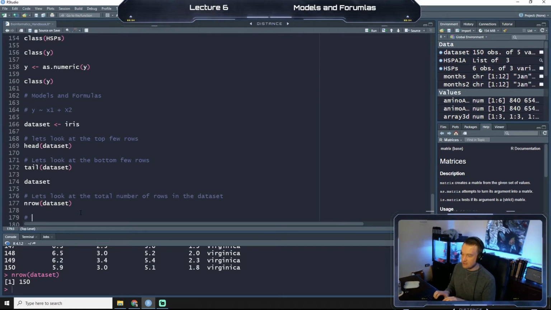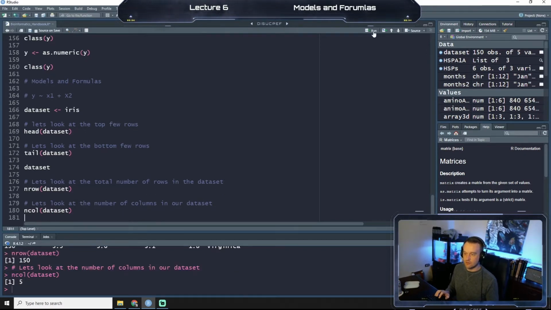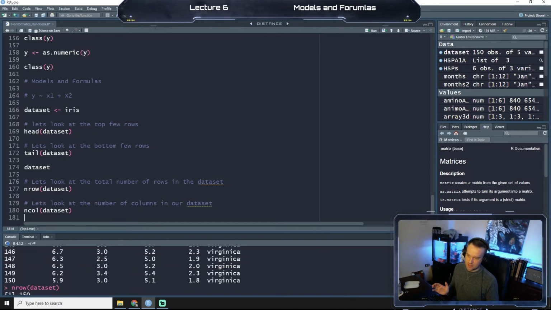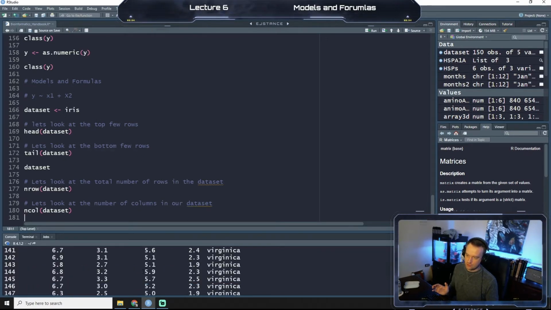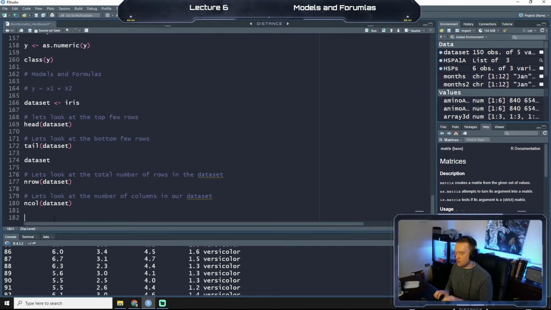Similarly, let's look at the number of columns in our data set. What we do is ncol of the data set. If we run that, it says we have 5 columns, which we do: 1, 2, 3, 4, 5. It does not count the line number. That's all this is, right? So this is like row number 89. That doesn't count as a column. It's just the actual ones that have data in them. Okay, so let's do a linear model.